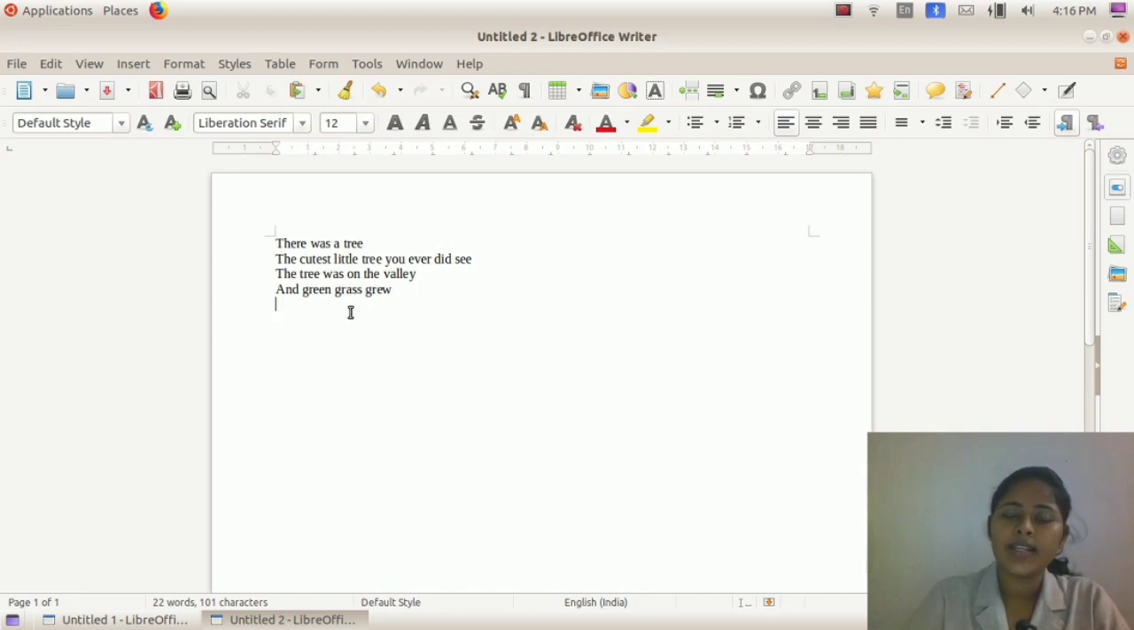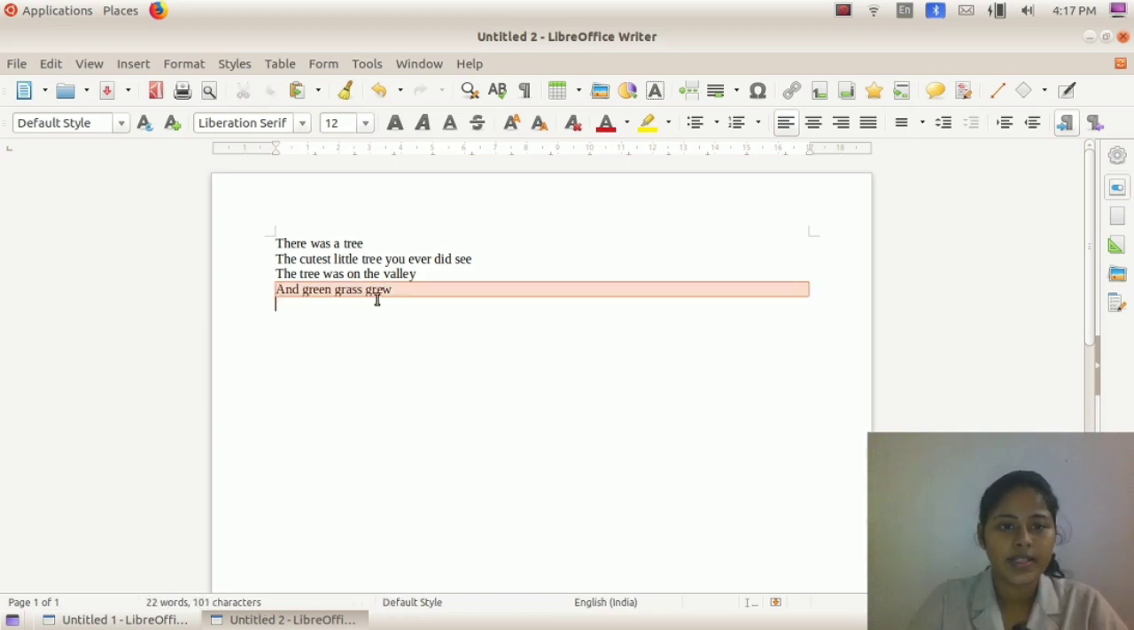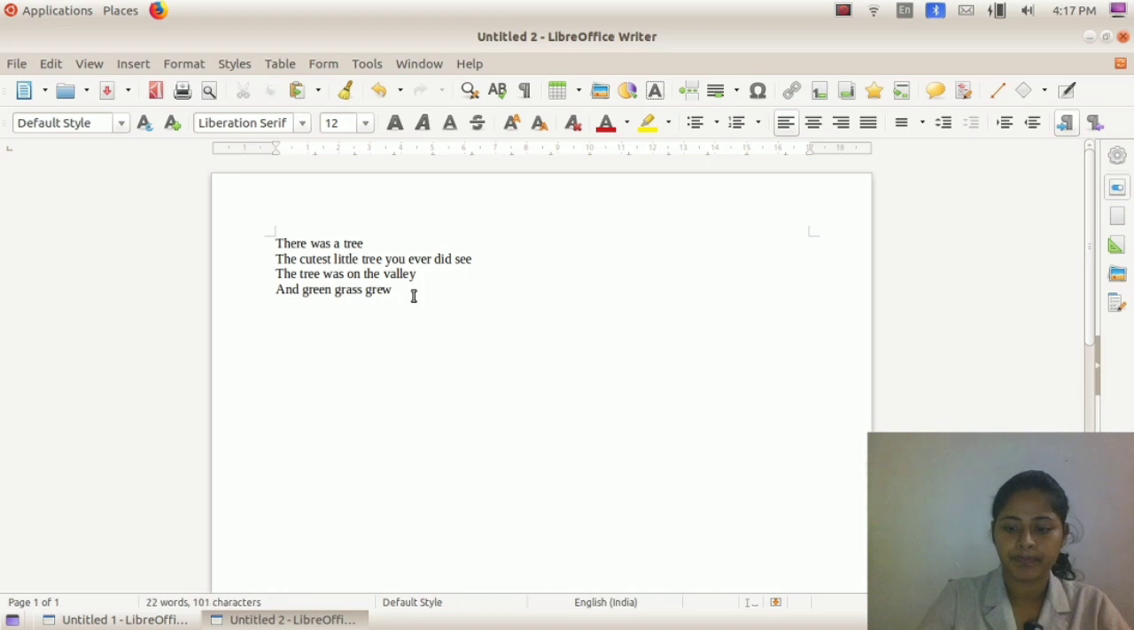Okay, now the next line is again the repetition of the previous line and green grass grew. So do I have to type that same line again? No, I can copy and paste it. How to do that? I have to select this line. Then I can click on this copy tool, or I can click on Ctrl plus C keys in the keyboard. Then bring the cursor here, then I have to paste it here. Either I can click on this paste tool in the toolbar, or I can click on Ctrl plus V keys in the keyboard.